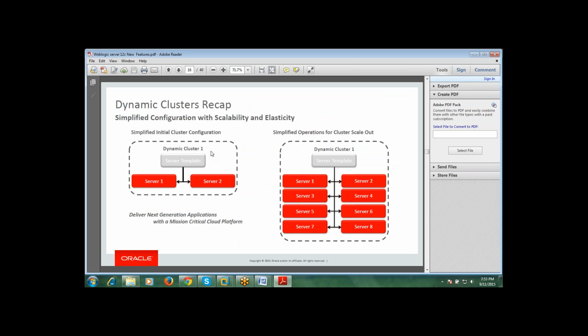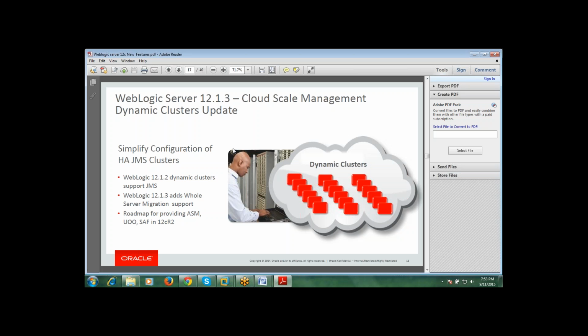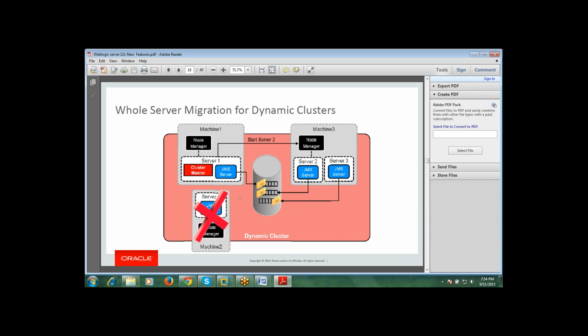And for high availability, dynamic servers as well as dynamic clusters were introduced, which were not available in 11G, for improving performance. High availability also covers JMS clusters. In 11G, setting a target JMS server to the clusters is not possible. From 12C onwards, you can set a target dynamic cluster support for JMS, and it adds server migration support for the dynamic cluster, along with some other features.